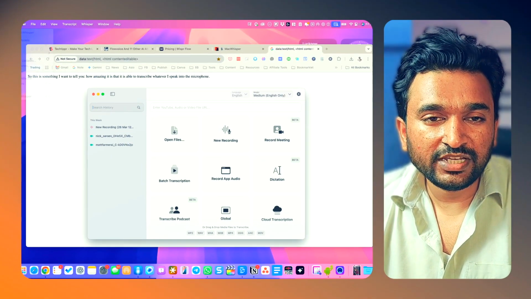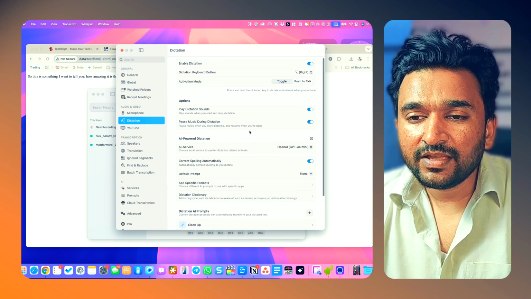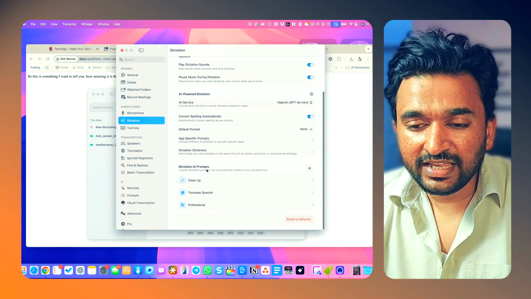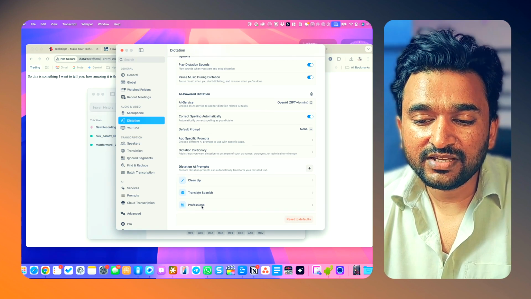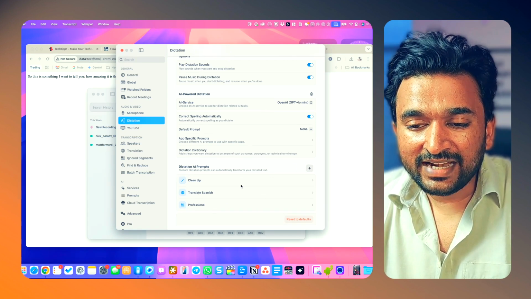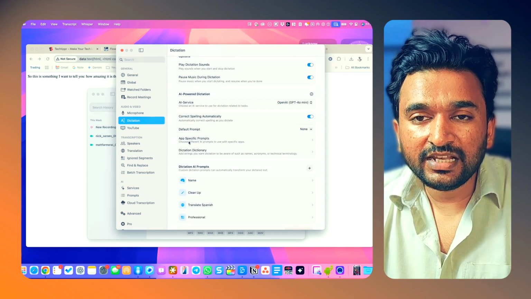You can use AI to clean up the transcription. The grammatical mistakes will be corrected. For that, you go to the settings of Mac Whisper and go to dictation. When you scroll down, you will find these AI prompts. One is clean up, the other one is translate Spanish and professional. You can add as many as you want. Click here and write your prompt, give it a name. Let me show you the cleanup prompt.